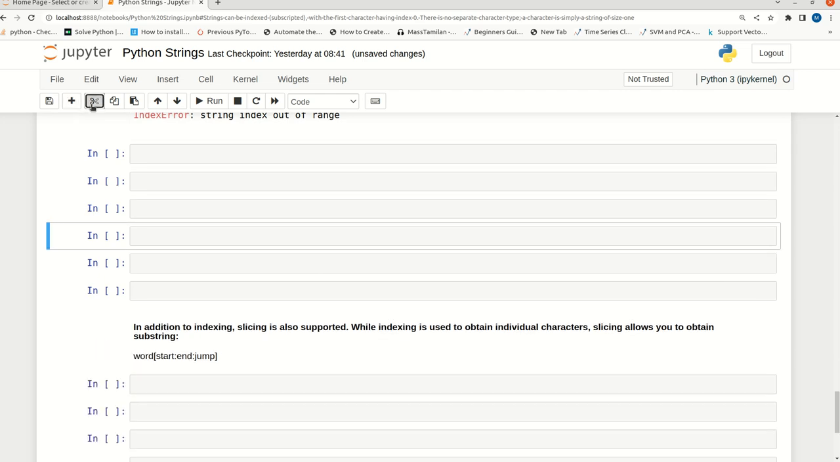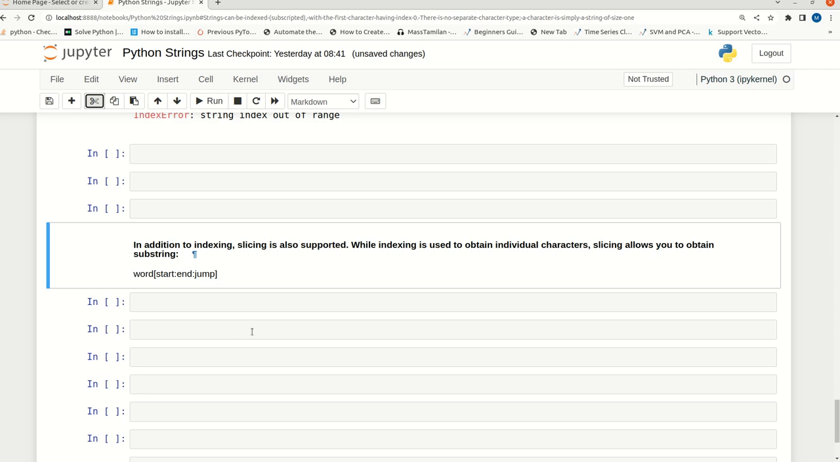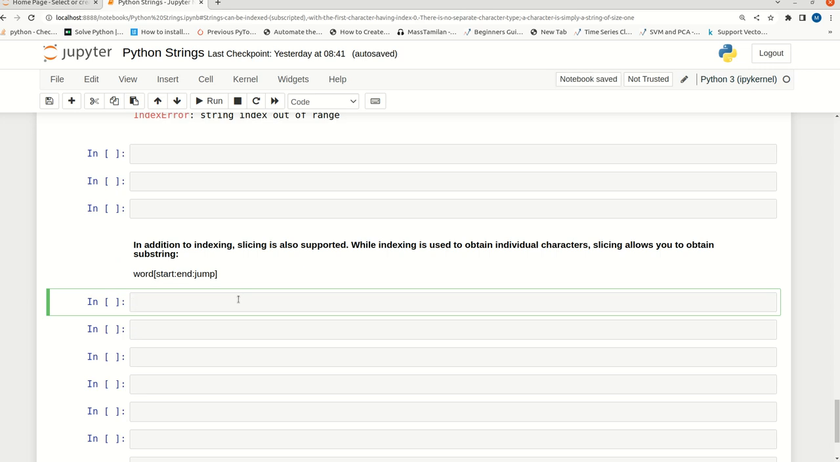Now let me remove some additional things. Another very important feature, which we will be using mostly and frequently, is in addition to indexing. Indexing is where we can get the character by character by specifying some index. We can also use slicing. What is meant by slicing? I think you understood by the word itself. Slicing is where we can slice some part of the string.